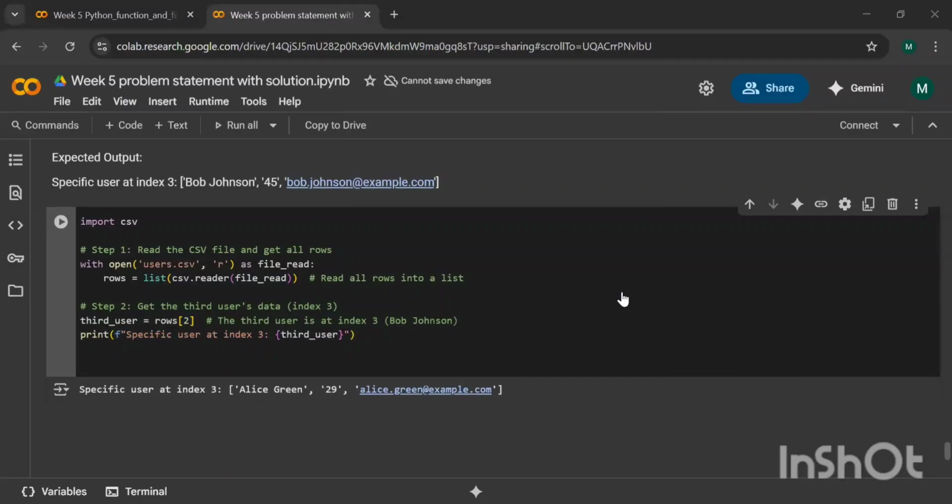Clear, Ankita? Clear with your doubts? Any other doubts, anyone? I'm asking, please.